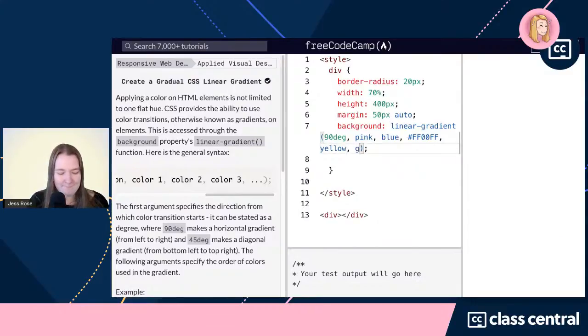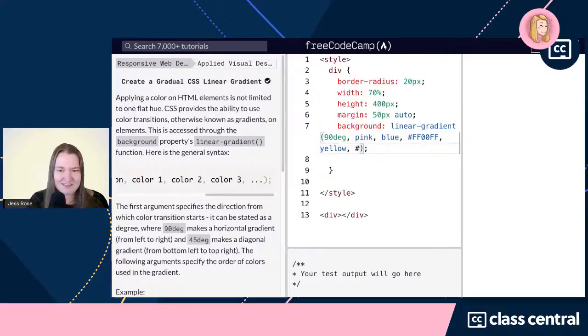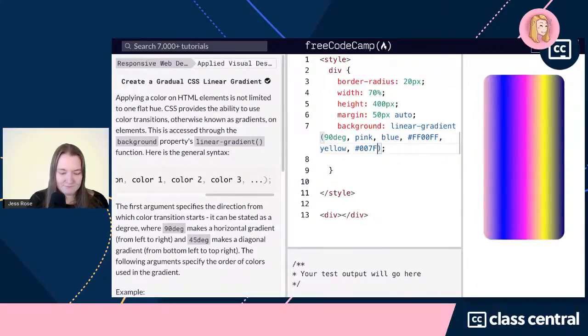Green could be jarring there. Green is absolutely jarring there. Let's hex that out. So we say a little bit less green. Yeah, lighter green. Yeah.